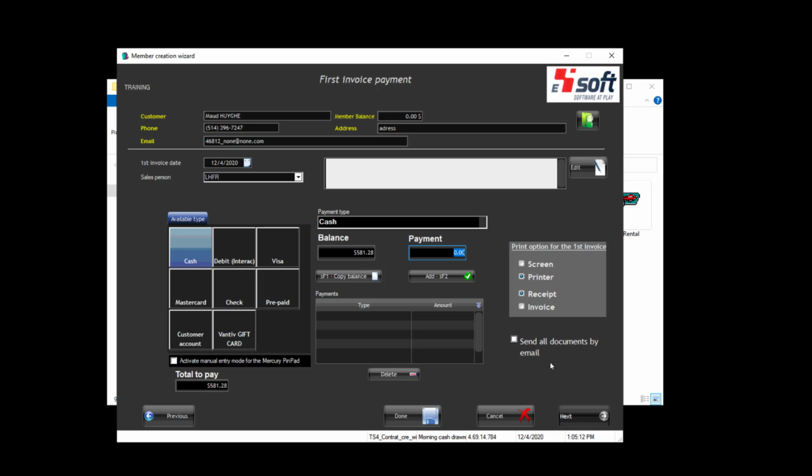So I say next. Now I can say he paid cash, or we could say prepaid, and that is probably what you should use to say they have paid on the web. I will say cash here for my example. I want to have the first invoice on the screen and in this invoice format. I say add the price. Now my balance is 0 for that invoice. So now I can say done.